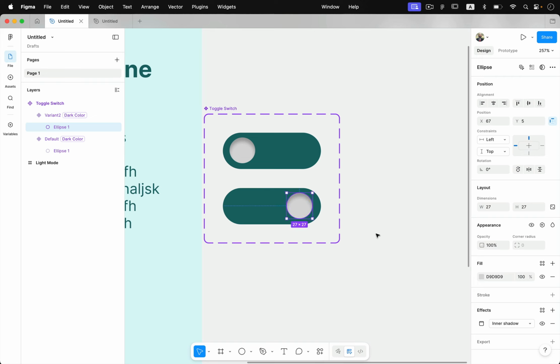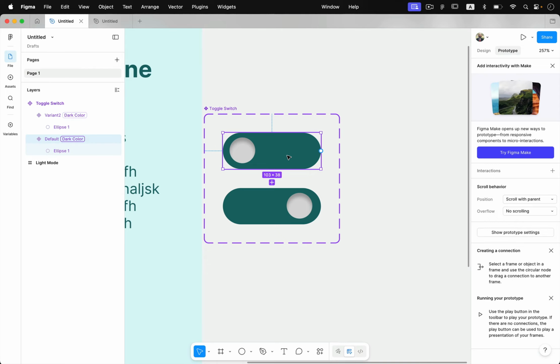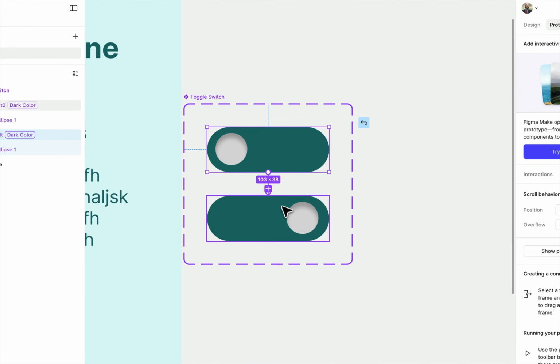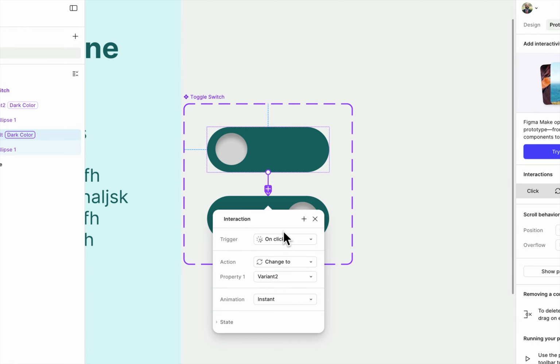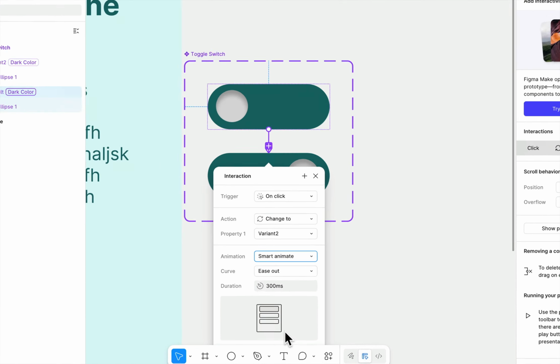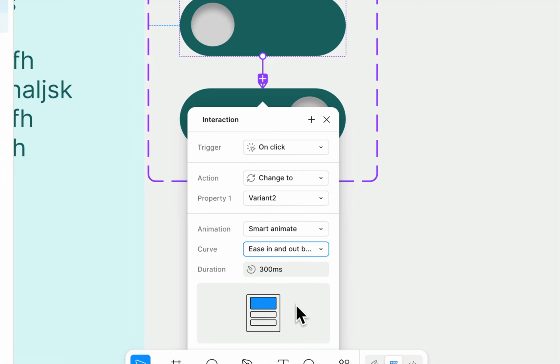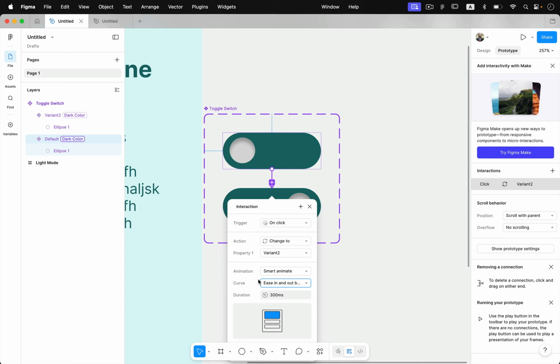Now let's animate this switch. Going into prototype mode, remember, we can select our first variant and we'll drag it and connect it to here. So when we click on this one, it's going to change it to variant 2. And let's set the animation to be a smart animate. You can also play around with the curve of the animation. I have found that ease in, back out adds a little springiness to it. You can also play around with the duration.